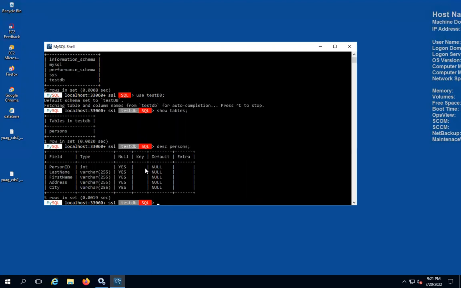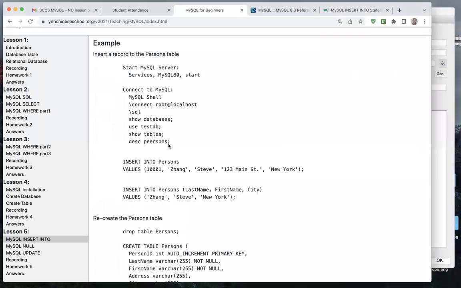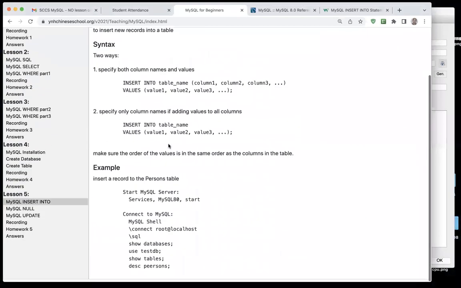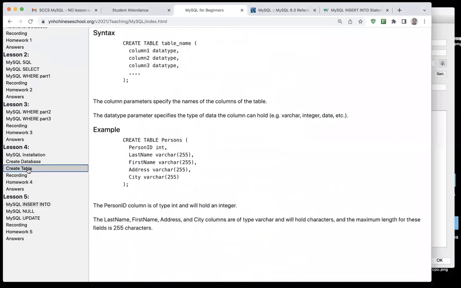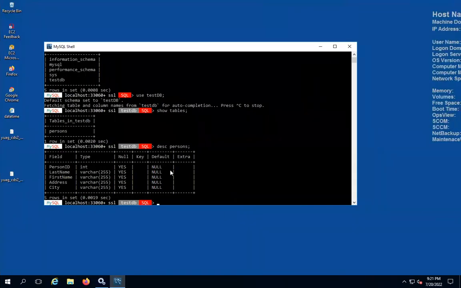Describe. We created a table with this, right? You can see that they have int, char, varchar. We didn't say anything else, and it turns out if we don't say anything, the default is no, no, no, no, no. That means all the fields are nullable. Nullable means you don't need to add any value to those columns when you create a new record.